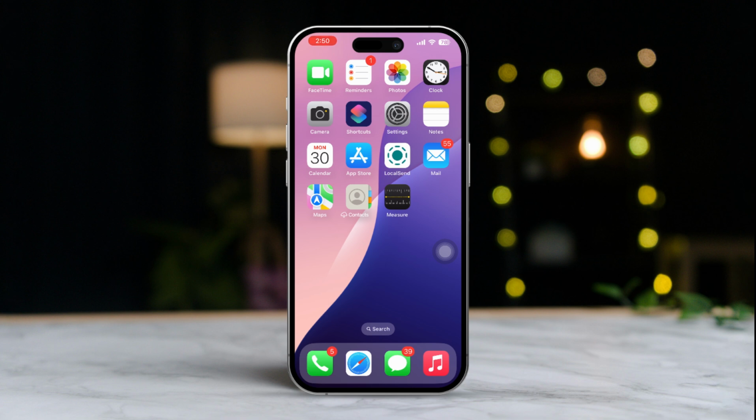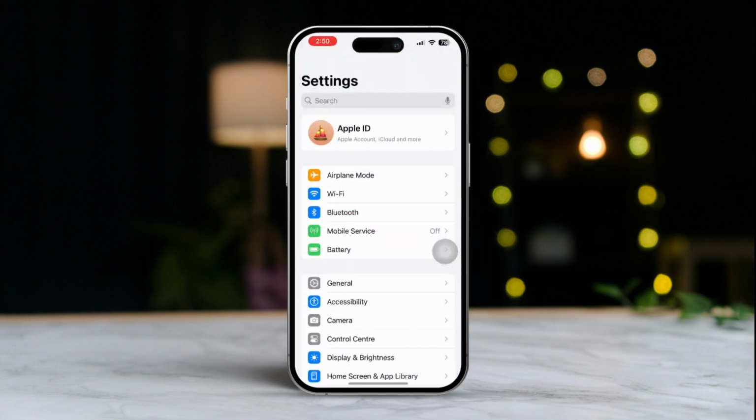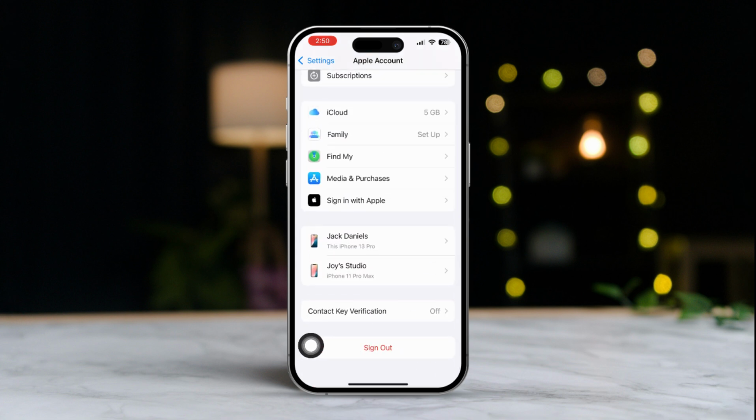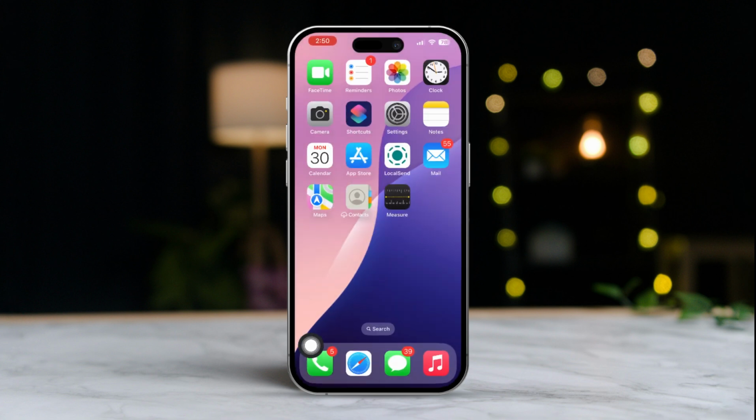Solution 3. Sign out and sign back in. Start by opening Settings on your iPhone. Tap on your Apple ID at the top. Scroll down and select Sign Out. Then restart your iPhone. After that, return to Settings and sign back in with your Apple ID.